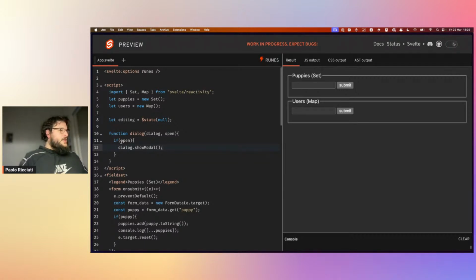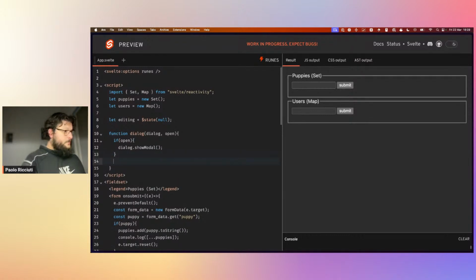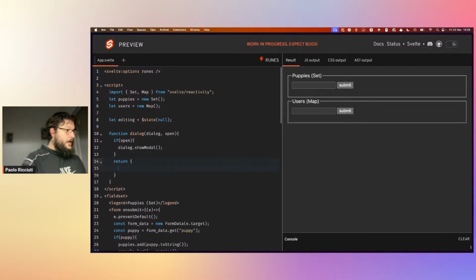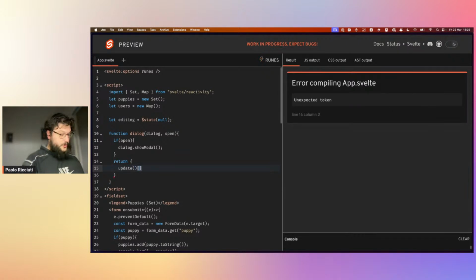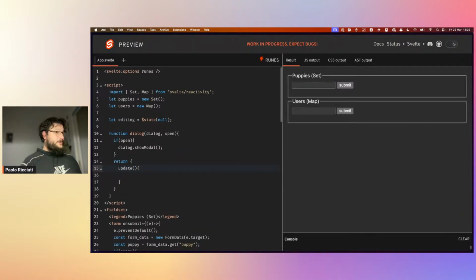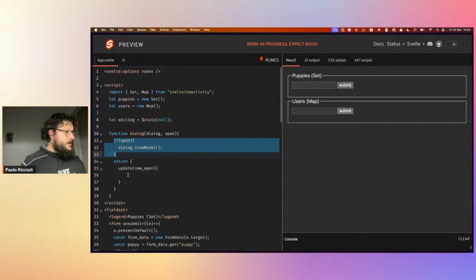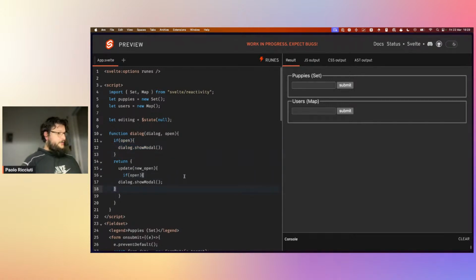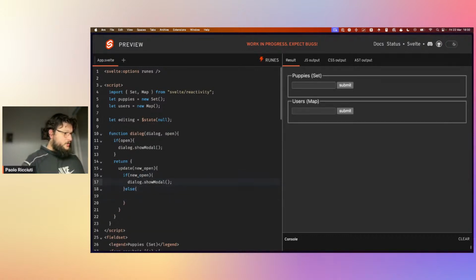but it will not be an actual modal. So with this use dialog action, you can check if open is true, and if open is true, you can say dialog.showModal. Otherwise, you can do return, and you can pass an update function that will be updated when there is a new open. So new open, and then you can check the same thing, like if new open, dialog.showModal, else dialog.close.